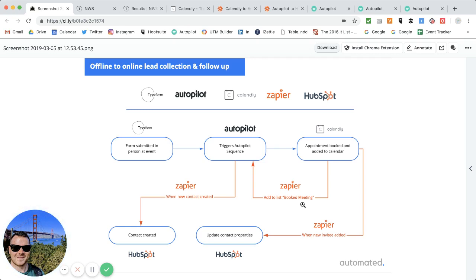We're using 5 main pieces of software. The majority of them are the free tiers. However, we'll let you know what we needed to pay for. So first of all is Typeform, and we're using Typeform to collect the leads. Autopilot is our main automation platform, which powers a lot of the sequences behind everything. Calendly is connected to our calendar and it manages the booking of appointments. Zapier connects these various tools together, and HubSpot is our CRM.